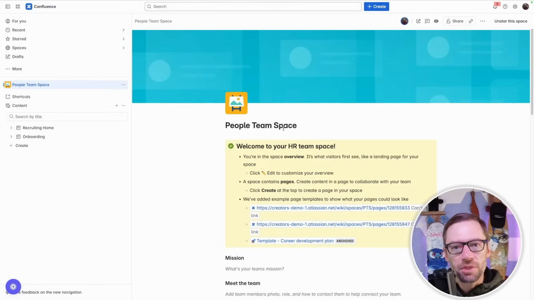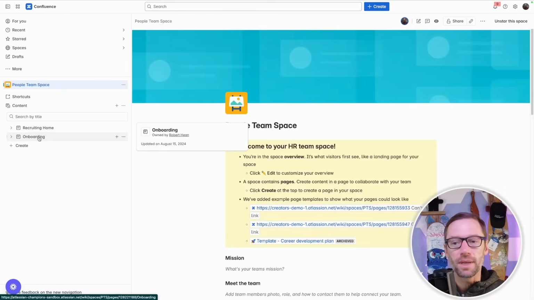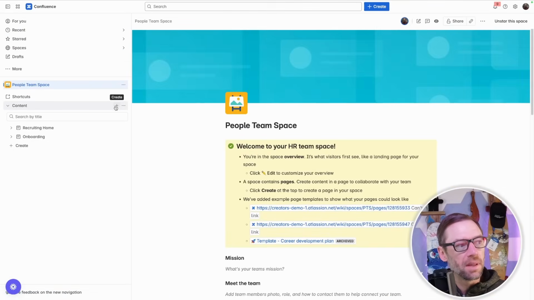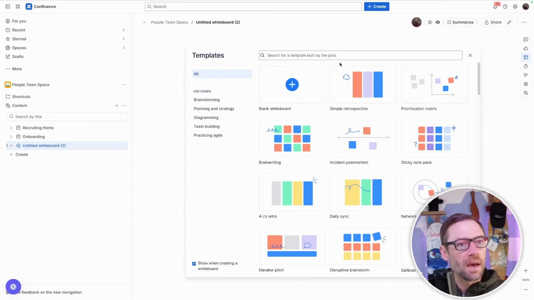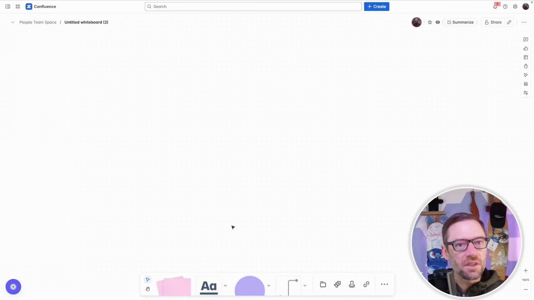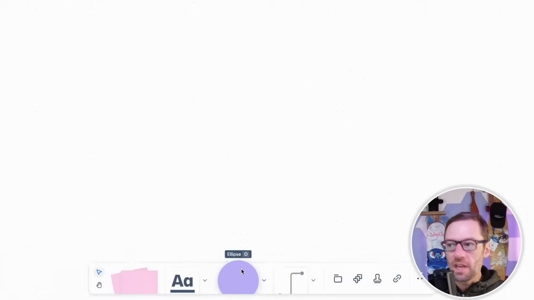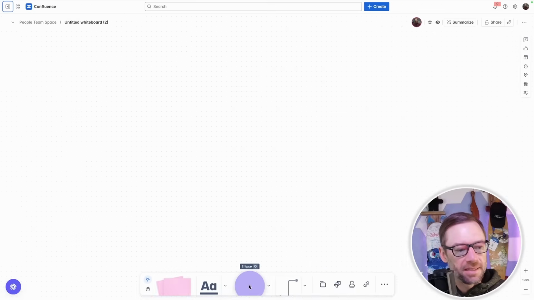Here I have a people team or human resources space in Confluence Cloud, and I can see folks have already started adding some content to it. Before we add anything else, though, we're going to plan this out by creating a whiteboard. I'm not going to use any templates, and instead just give myself a big open space. Now, I'll mainly be using shapes here in the middle to represent pieces of content.